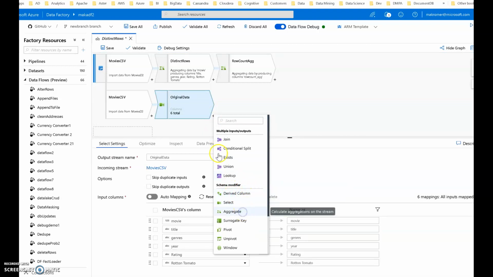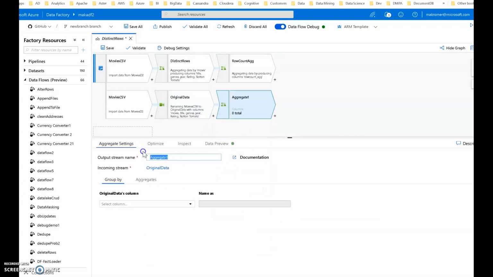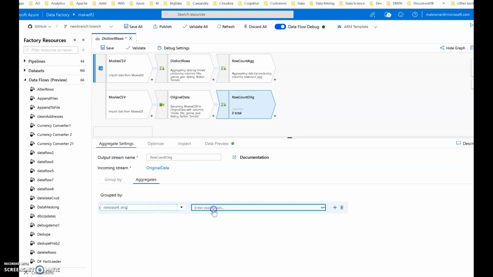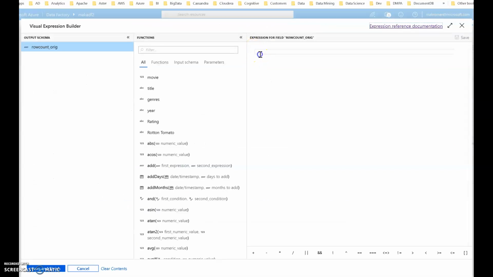And add a row count on here. So we'll do the aggregate here and we'll call this row count orig. No group by because we want to count all the rows, and we'll call the aggregate row counts orig. And then again, we do our counts aggregation. Count one for every row.